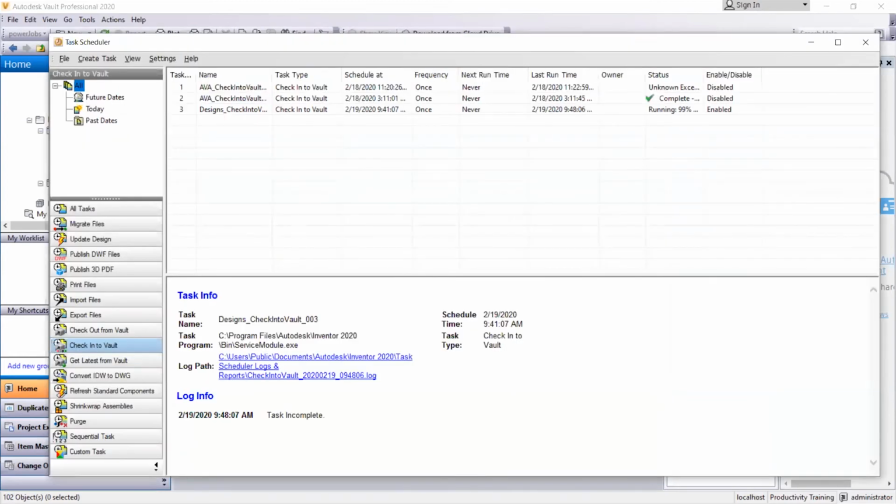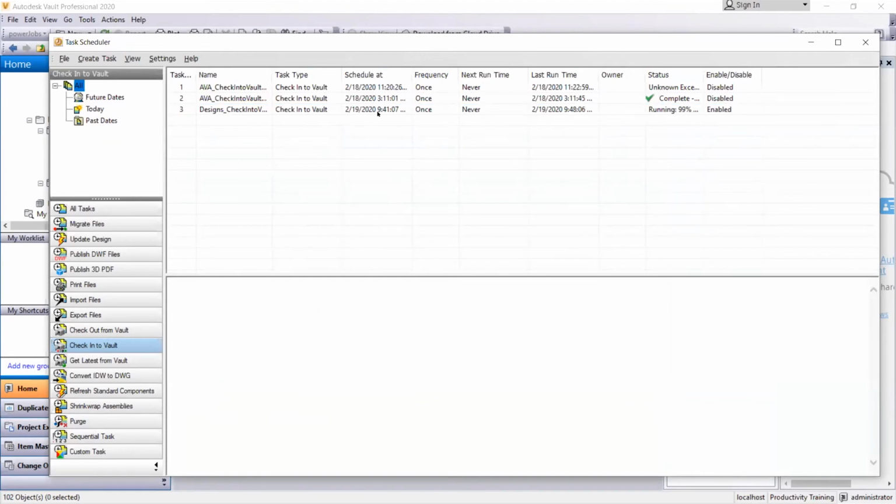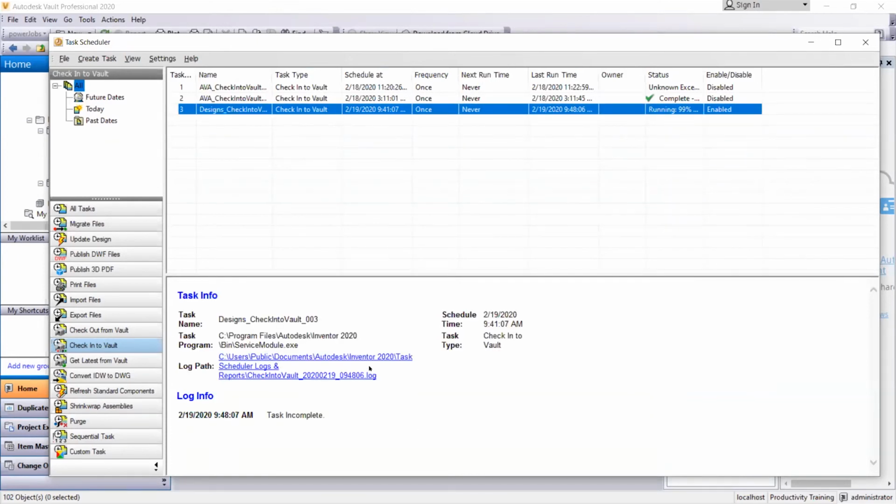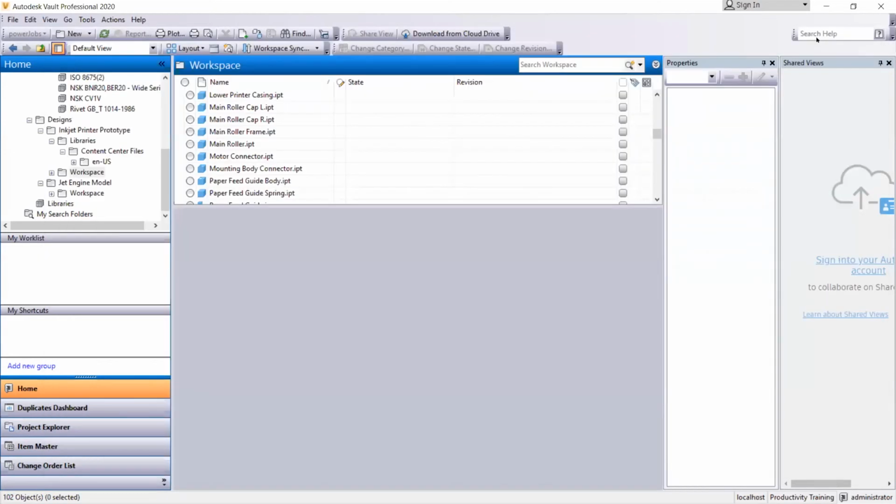Again, so that's task scheduler there. It's finishing up here. I might have to refresh for it to finish up, but pretty much it'll go ahead and finish up the check-in process and make sure that all the files are uploaded.